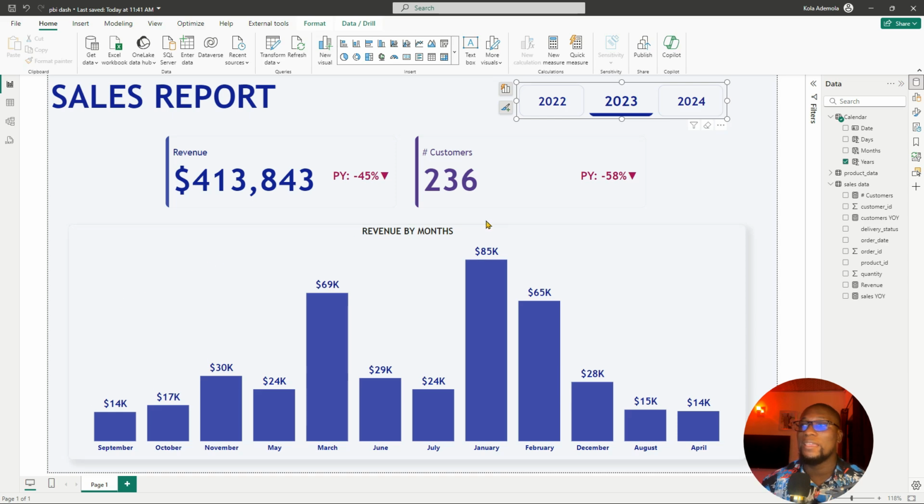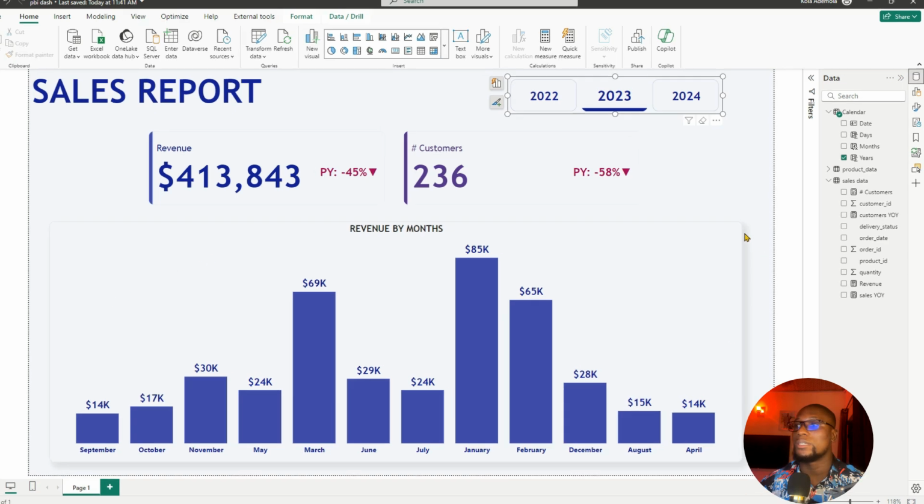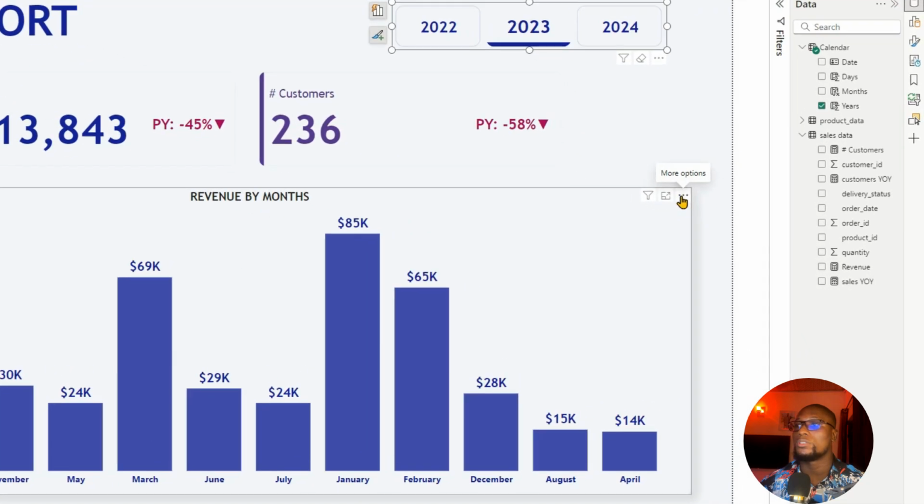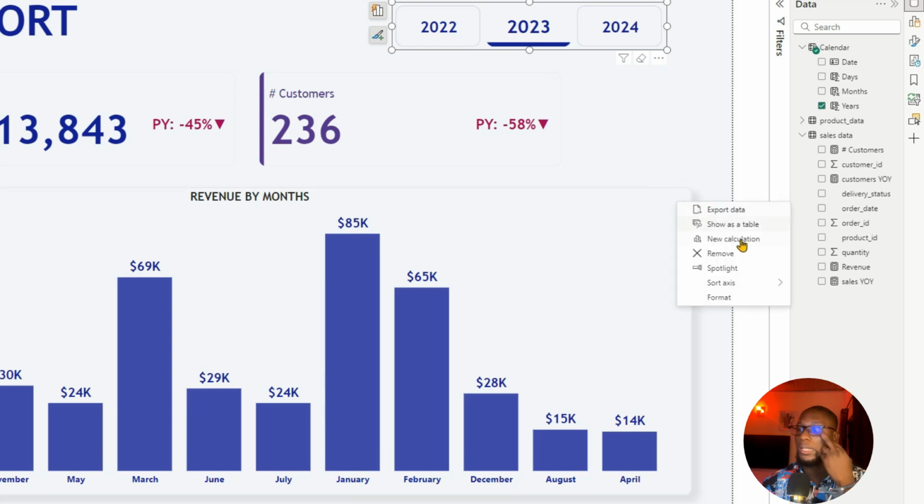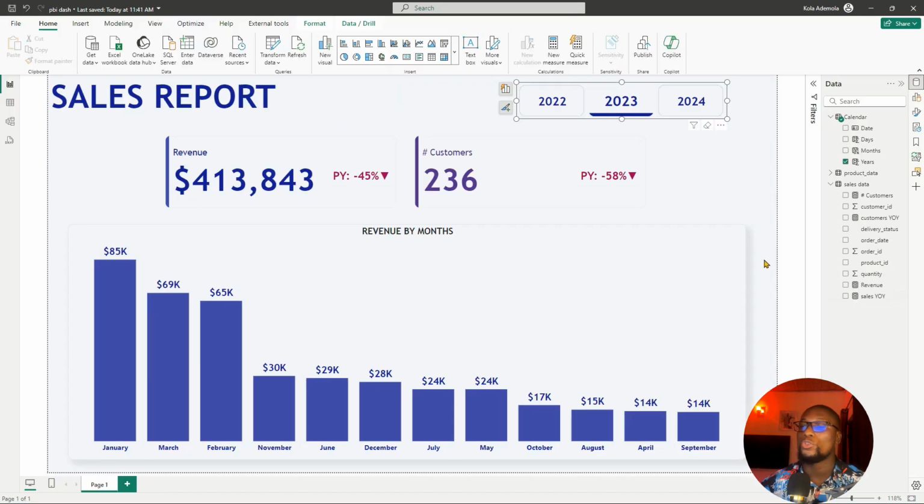If I want to try to fix this, you might think to just sort this chart. So if I click on this ellipsis icon on the chart and then go to sort axis, you can see it's already being sorted by the months. Even though it's being sorted by the months, the sorting is still not correct. If I try to sort by the revenue, you will notice that even sorting by the revenue does not give us the solution we want.